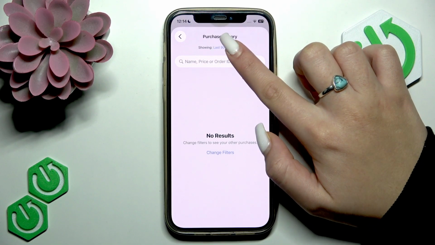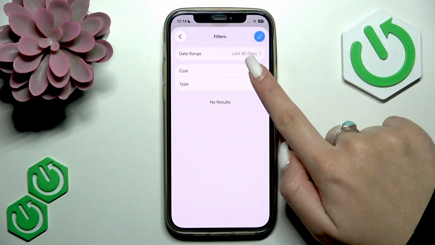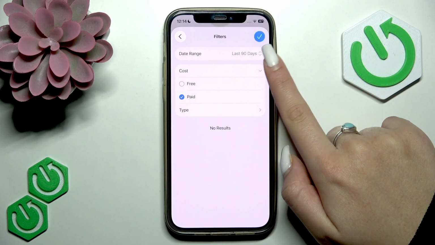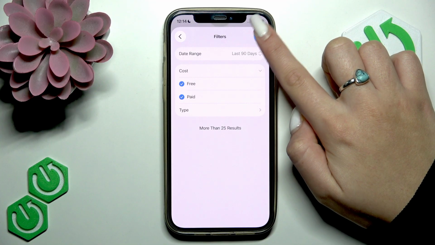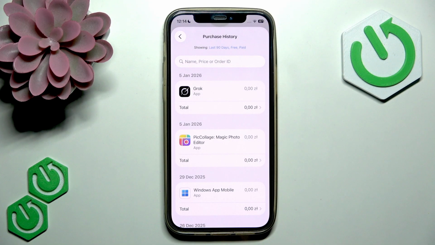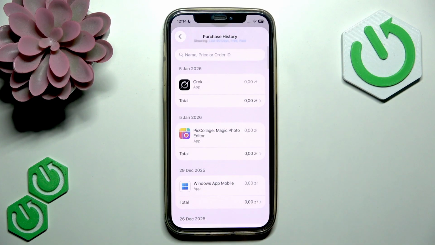You can go to Purchase History, and at the top you want to set some filters. And when you see the application that is unpaid, you want to pay for it. So it will be displayed right here.